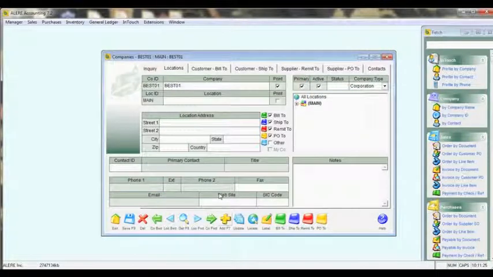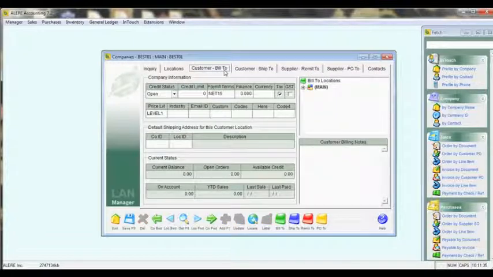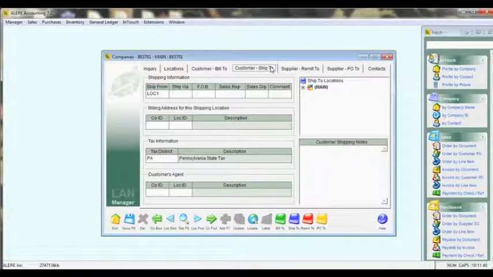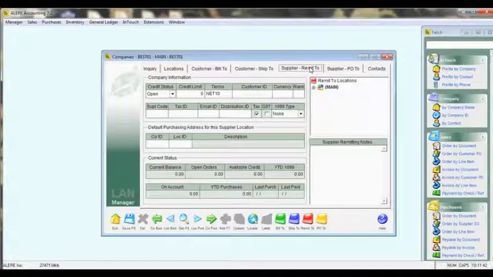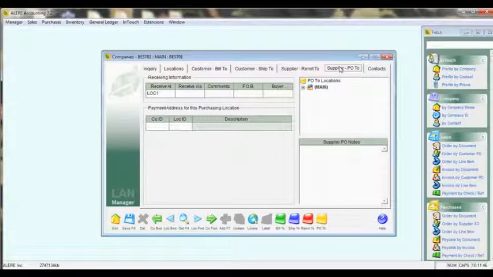Hit continue, and now as you can see, it filled it in with the bill to, ship to, remit to, and PO to checked. And our defaults that we entered for the bill to, such as the credit status and the payment terms, was filled in, along with the ship to, the remit to information, and the PO to information.